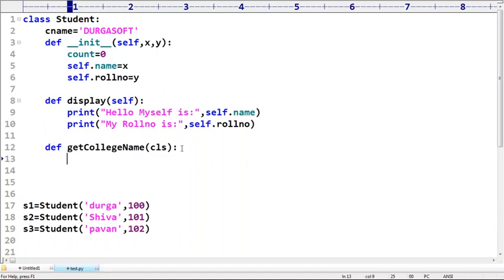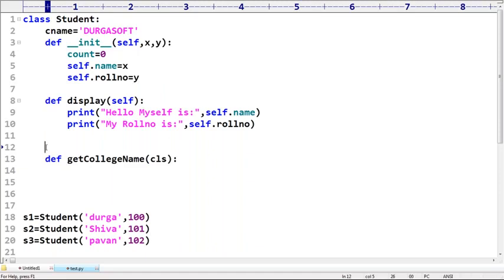Clear? CLS means just the class, right? Any variable name you can use; it is easy. Next, how you can declare the class level method.